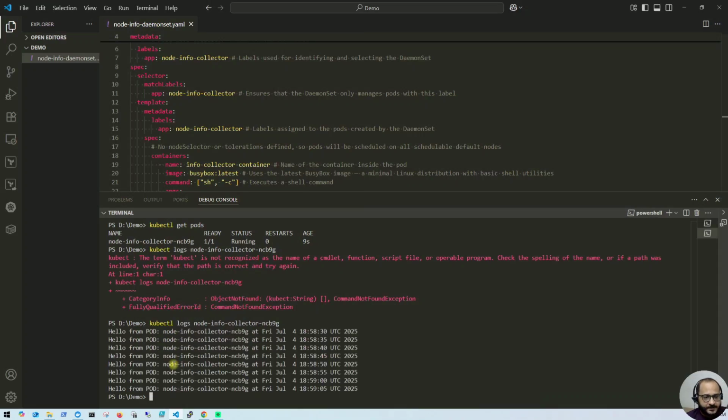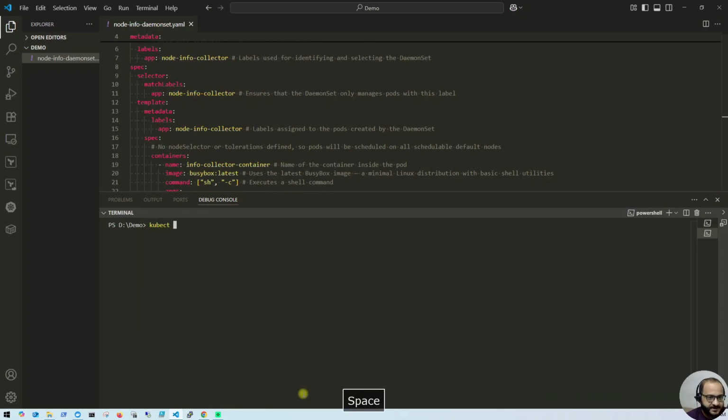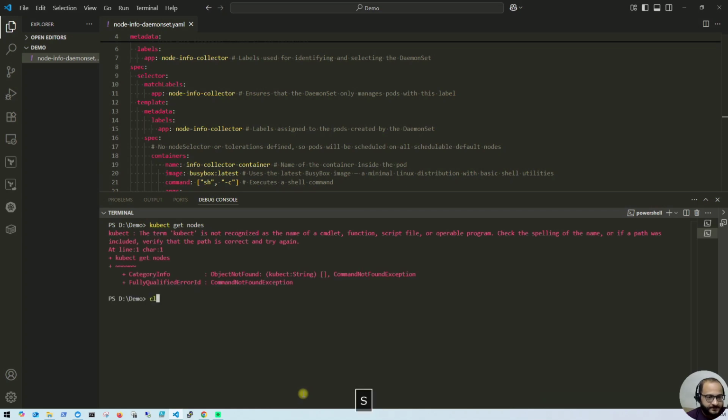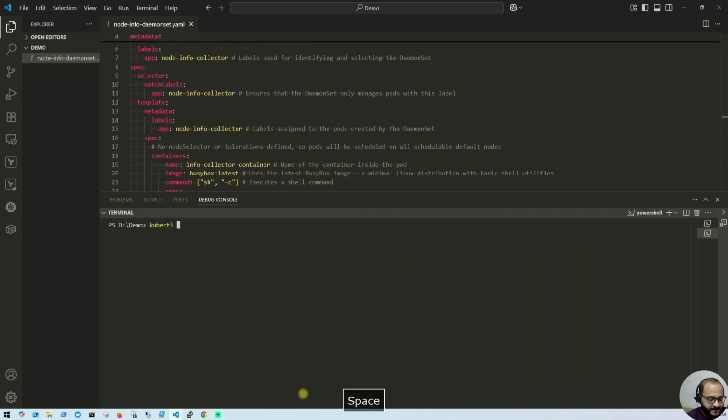Here we can see the message hello from pod. This is the name of our DaemonSet which we have defined, and this is the date and time we are receiving. Every 5 seconds it prints this message. Now let's verify the node itself, like how many nodes we have. As I told you, we have only a single node. If I clear the screen, kubectl get nodes. Oh, again I missed the command. Let me correct it. kubectl get nodes. So we have one node whose name is docker-desktop.